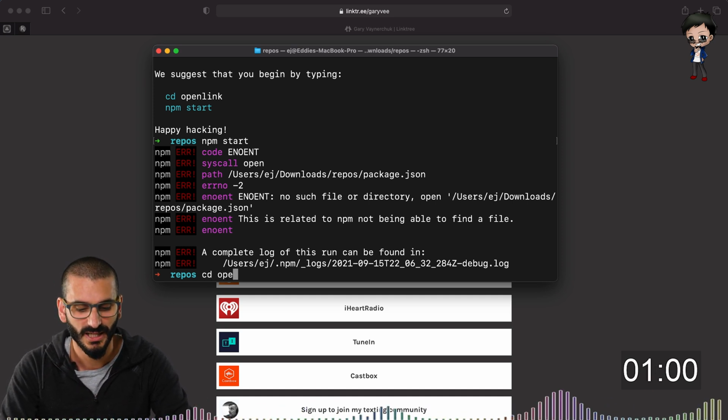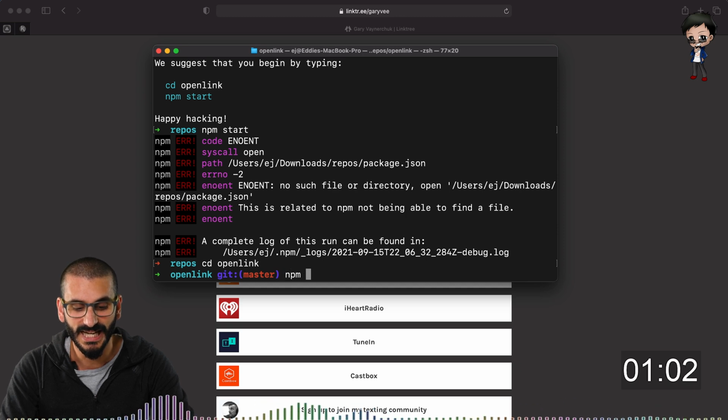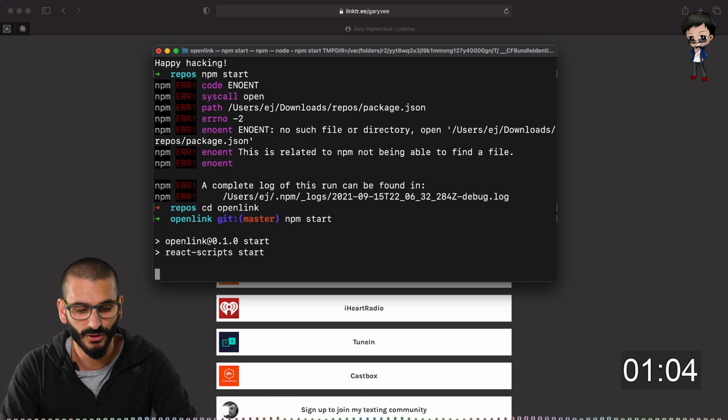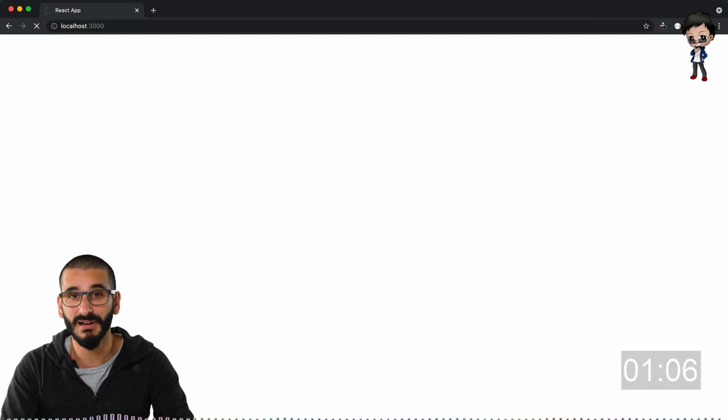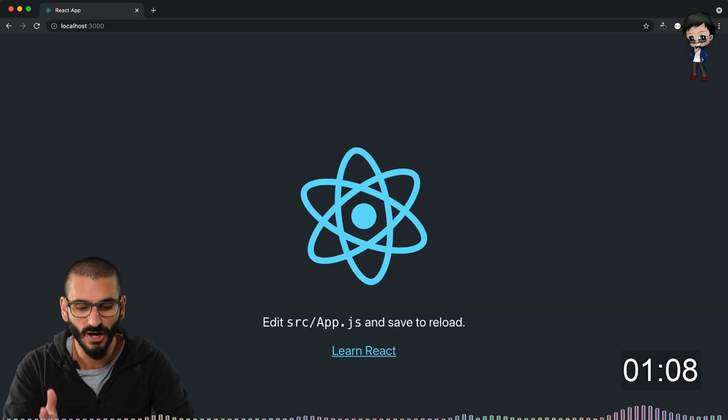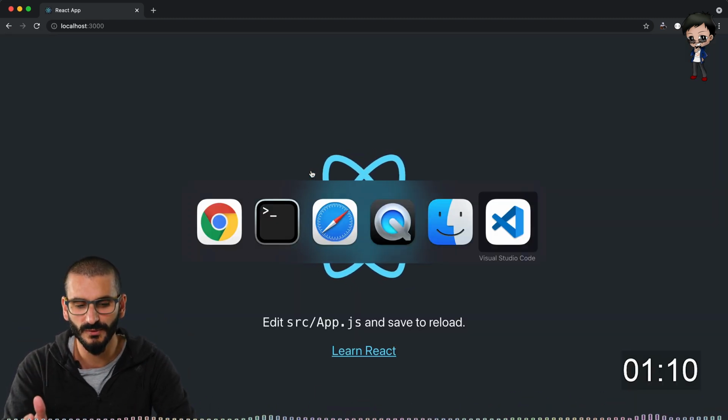It's not just me. OpenLink. Okay, now we do npm start. The project is running and it's gonna open the browser for us. I didn't click or touch anything and we've got our React app. Okay, so everyone, you're still with me, right?